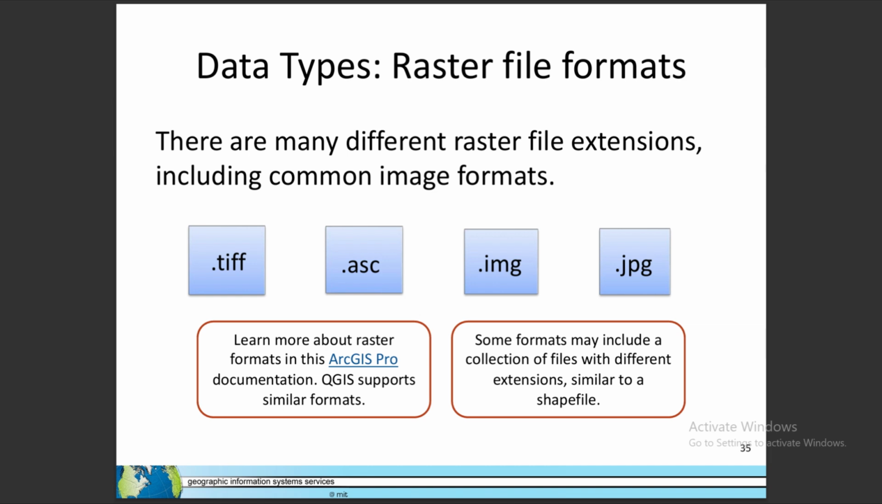Like shapefiles, some raster formats come with companion files. For example, a GeoTIFF might come with a .tfw world file that contains georeferencing information. Both ArcGIS Pro and QGIS support a wide range of raster formats, and they can convert between them.